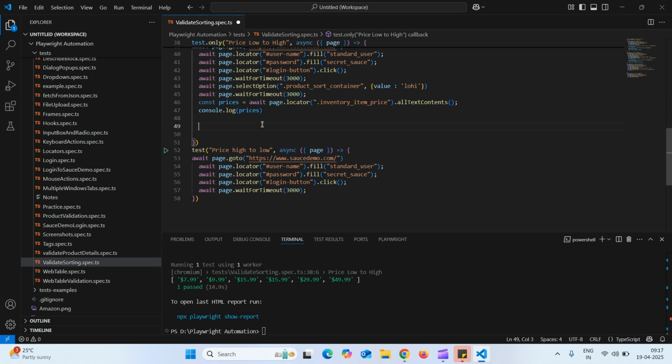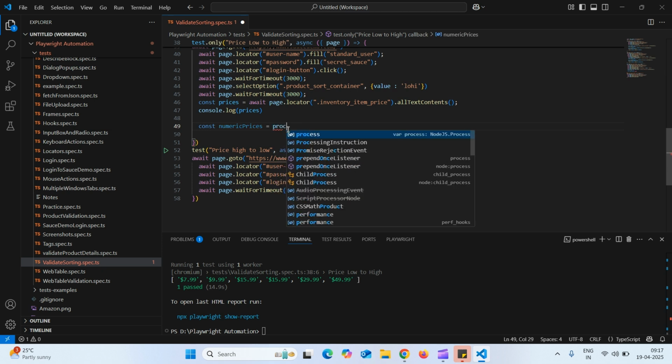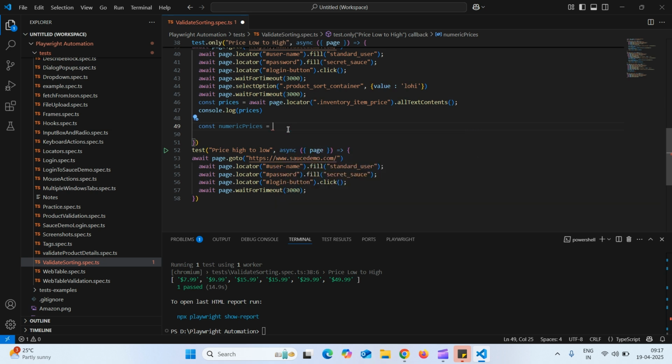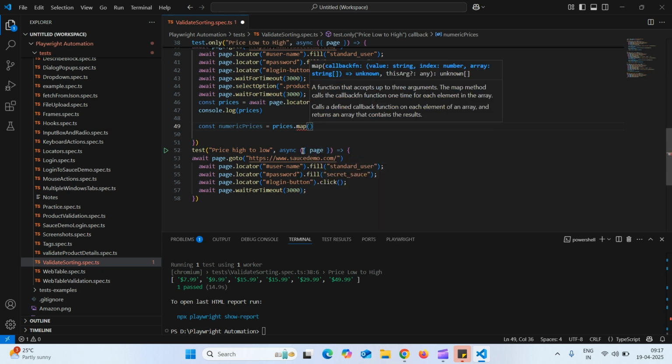So I will show you how to do that. I will keep that in some variable. I will say numericPrices. This price has text, dollar symbol and everything, so I want to convert this into numbers. Now I will say prices. This is important. I will take this prices because it has all these prices. prices.map, I will use the map method.